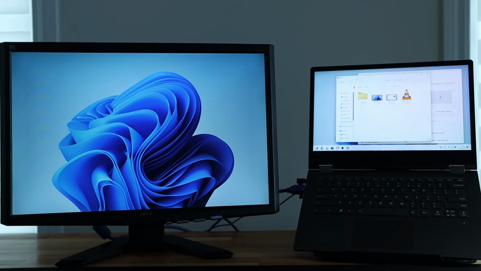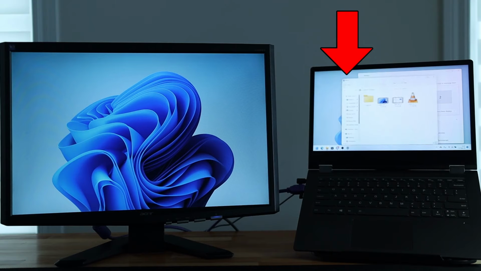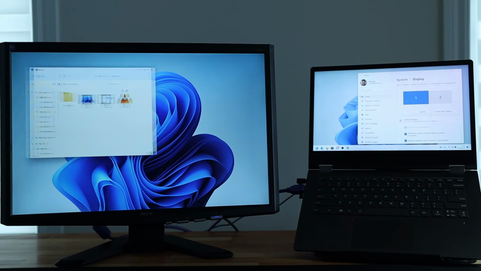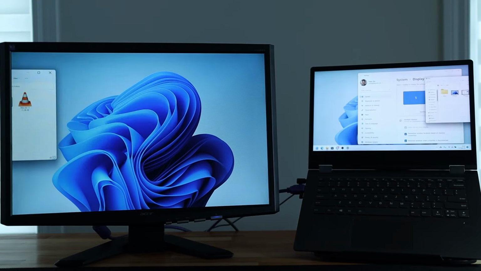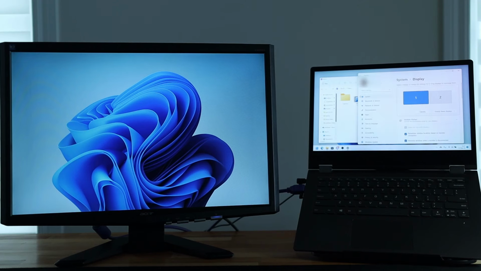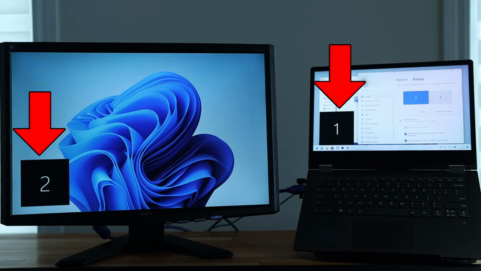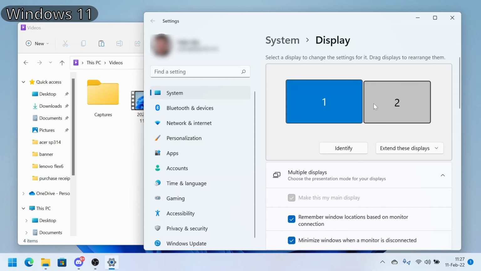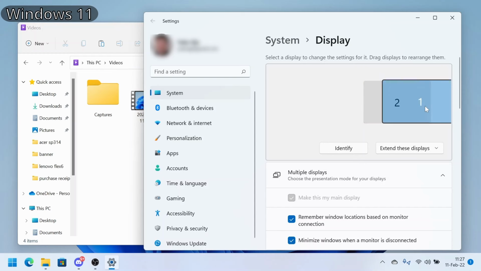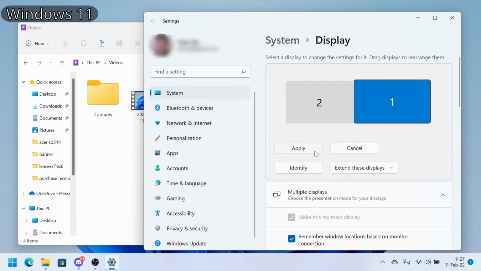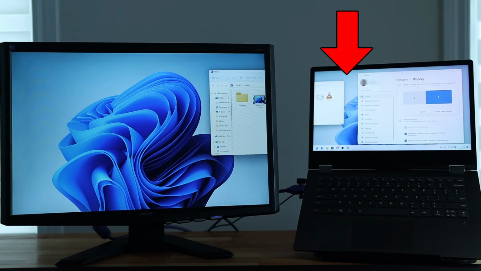Now, depending on your setup, the displays might not be aligned properly. In my case, I can't move the file browser between the two screens. And if I move it to the other side, then I get some weird results. The reason for this is because when I hit Identify, it shows that monitor 2 is on the left and monitor 1 is on the right. But this is reversed in the settings. To fix this, click and drag one of the screens and move it to the other side. Hit Apply, and now I'm able to move the file browser between the two screens.